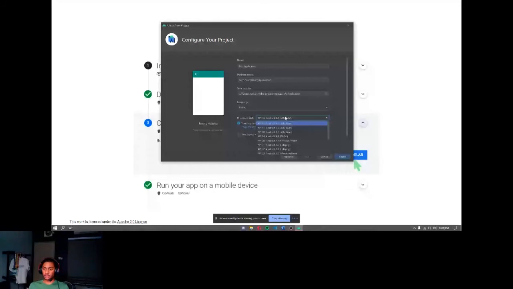Okay, that's minimum SDK. If we choose, let's say, Android 9 as the minimum SDK, our app can only run on Android 9, 10, and 11. The older versions cannot run the app. So for now, we will just go with the minimum that we have, Android Jelly Bean, and click finish. Now this is our Android Studio. Currently, it's building the template of our application.